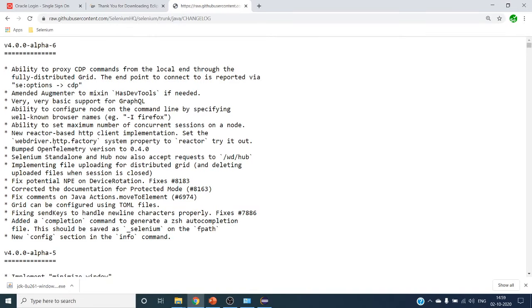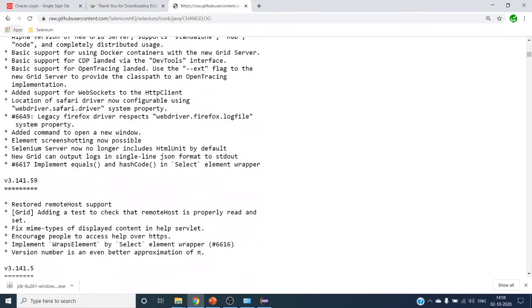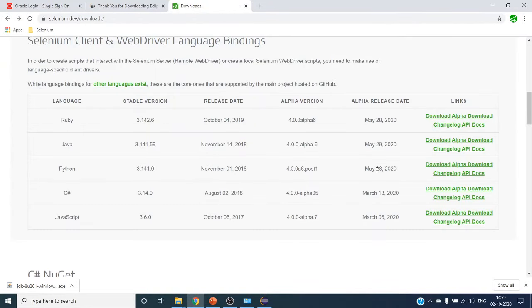Just click on this. You can see what changes they have made and what the latest release is. All the logs will be here. If you want to look at this, just go and see. Otherwise, it is not required. This is the API docs. We'll see what the API docs are once we start creating the scripts. This is also one of the useful links for Selenium.